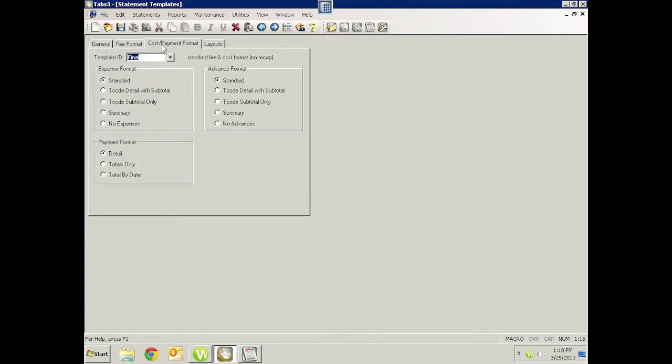The cost payment format, again, we have the standard. You do have the ability to group costs by the transaction code, the detail with the subtotal, or just by the subtotal. Sometimes you just want to group all the postage or all the court fees or all that kind of thing, and you can do that here by grouping them by transaction code. The standard is just going to give you exactly what you've entered, exactly how you entered it. You can summarize them, group those together, or you can just not include any expenses at all.